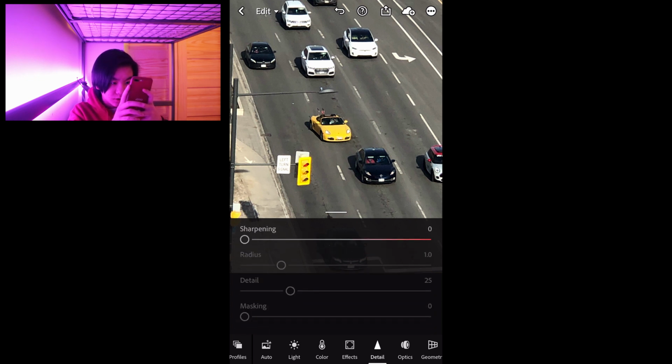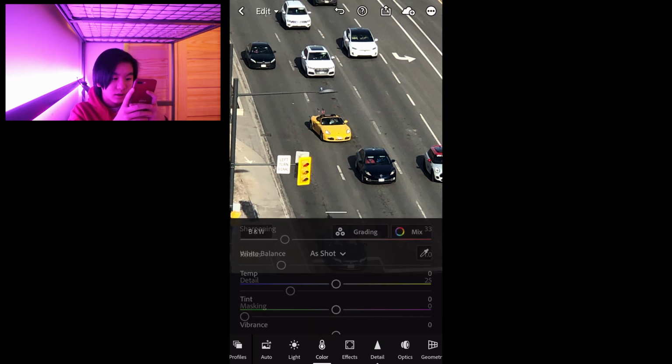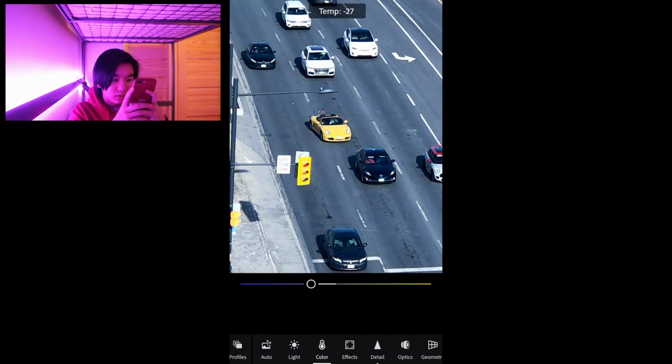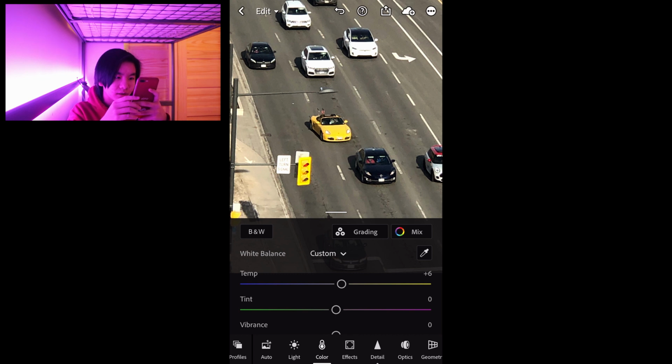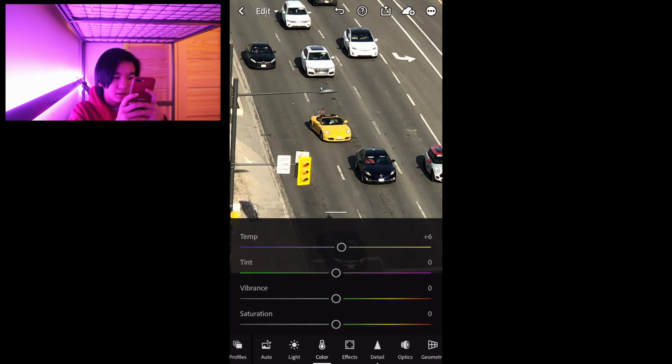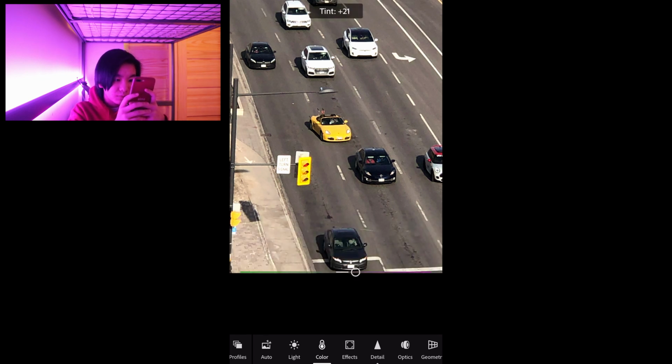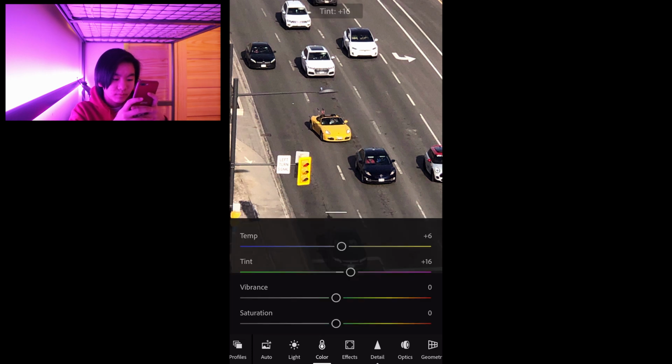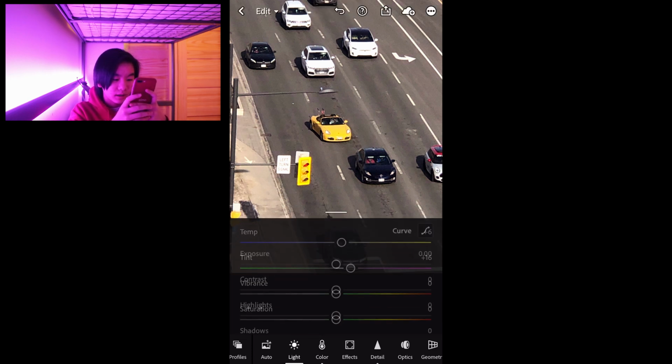We can do a little sharpening, and then I'll just make it a little warmer, but I honestly think that's pretty good already. Let's bring in a little purple, and then let's see.